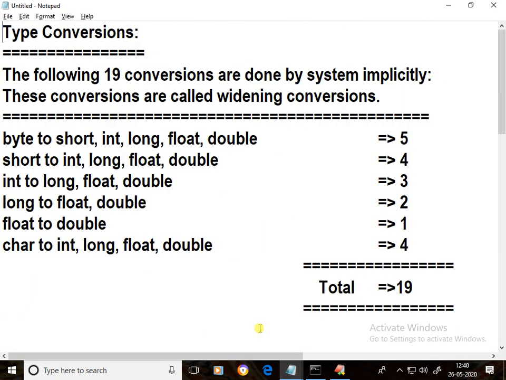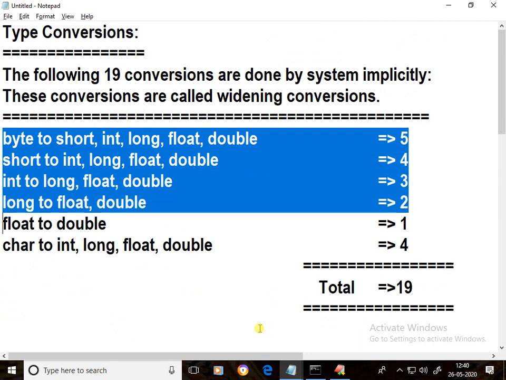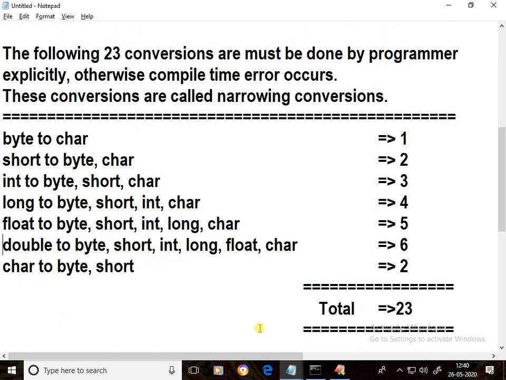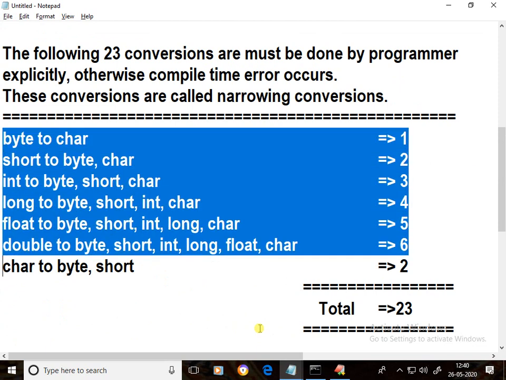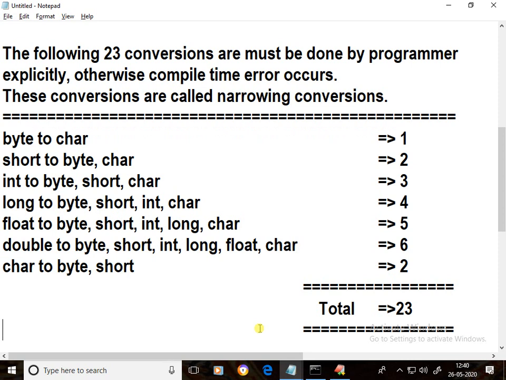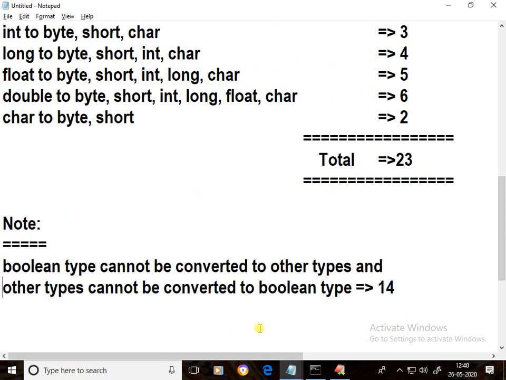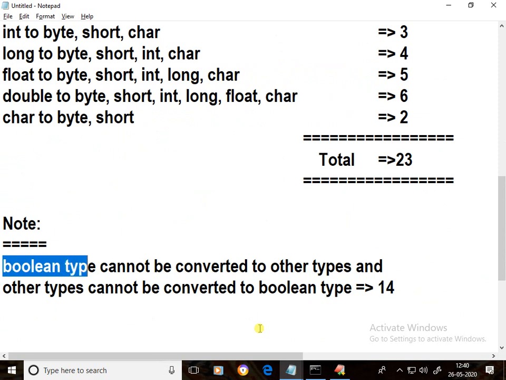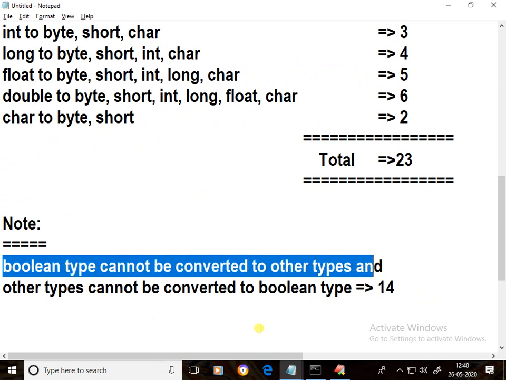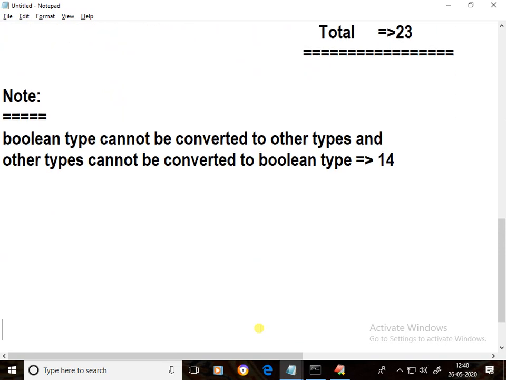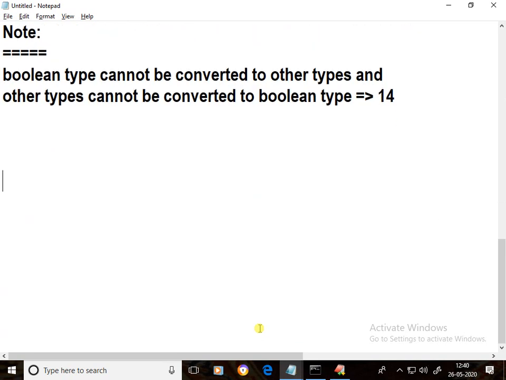Like this, 19 conversions are done by the system implicitly. 23 conversions must be done by the programmer explicitly. Otherwise, a compile time error occurs. 14 conversions are not possible. Boolean type cannot be converted to other types, and other types cannot be converted to Boolean type. 14 are not possible.